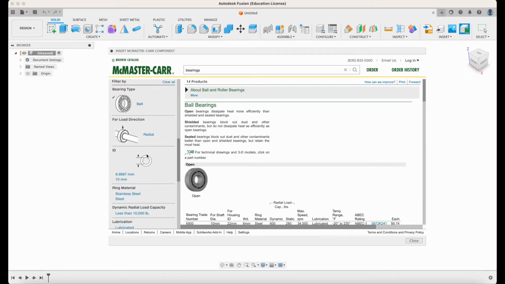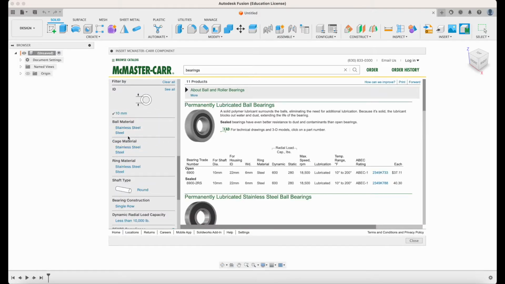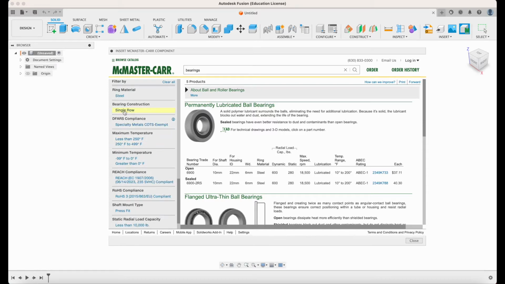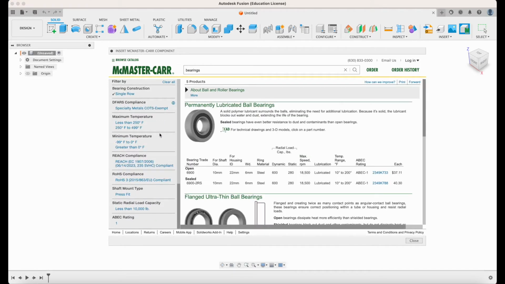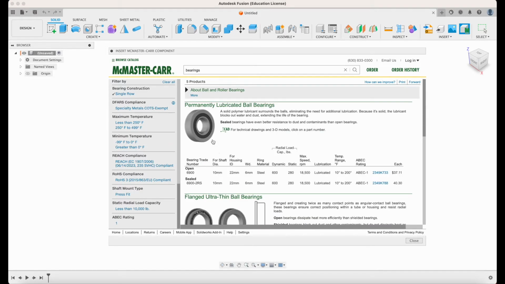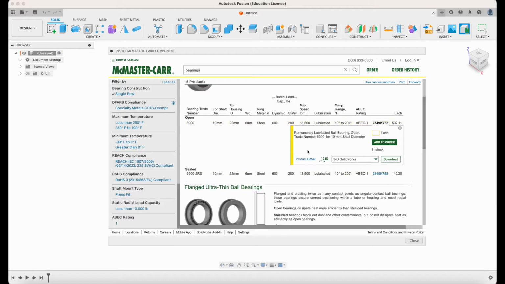If I want to make it even more detailed, I can keep selecting. I want steel, and I want a single row bearing. Let's see what I get. Okay, I'm down to 3 options, and a permanently lubricated ball bearing. Let's say I'm going to select this one. As soon as I select that, a menu opens up asking me which type of CAD I would like this for. For Fusion, we always select STEP, and then we can download it.